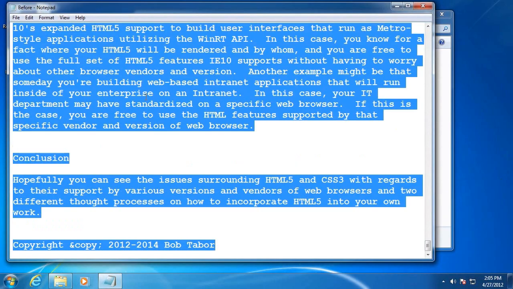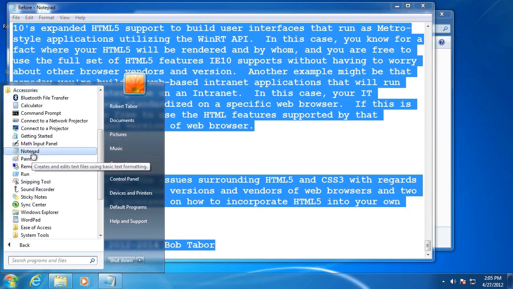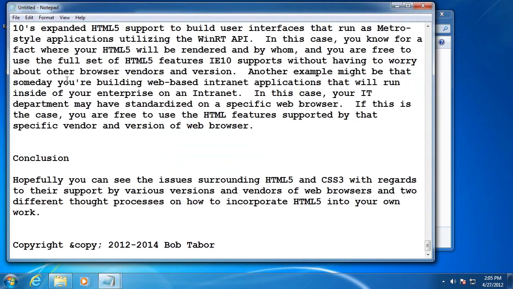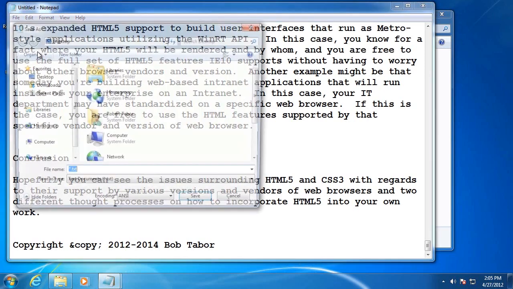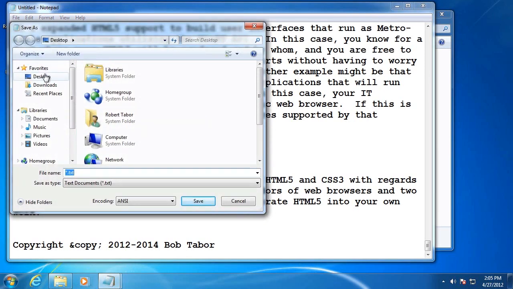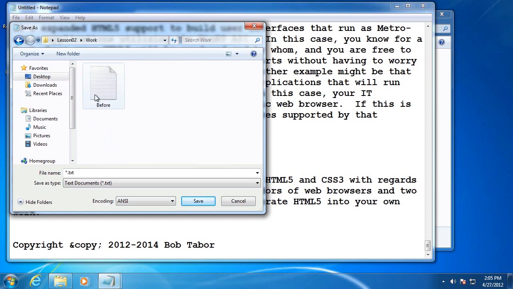I'm going to select it all by hitting Control A on my keyboard and then Control C to copy to the clipboard. I'm going to open up a second copy of Notepad, and I'm going to paste it in. This time what I'm going to do is click File, Save As in the new file, and I'm going to navigate to my Lesson 02 folder, the work folder.